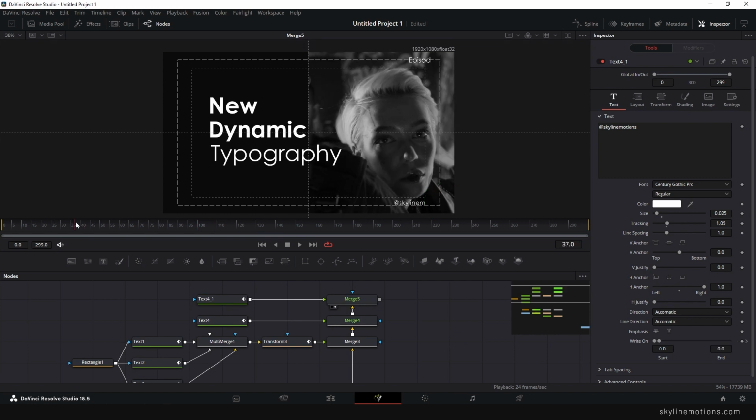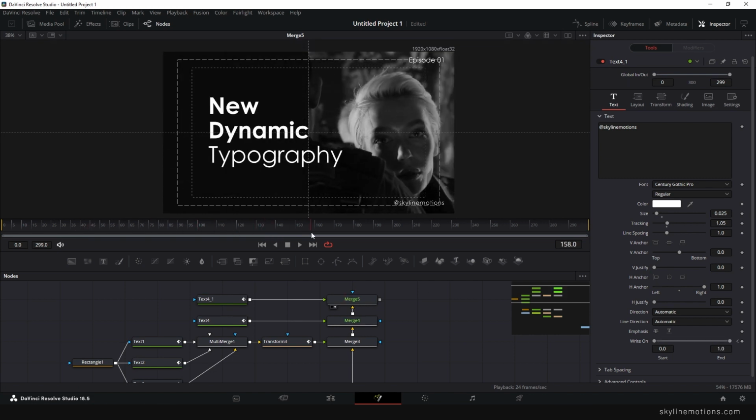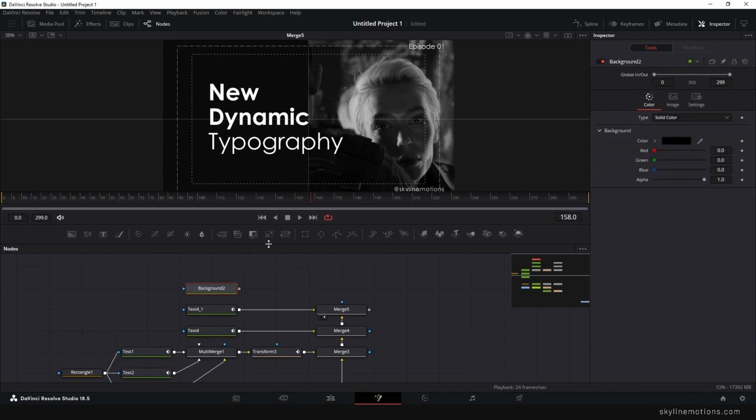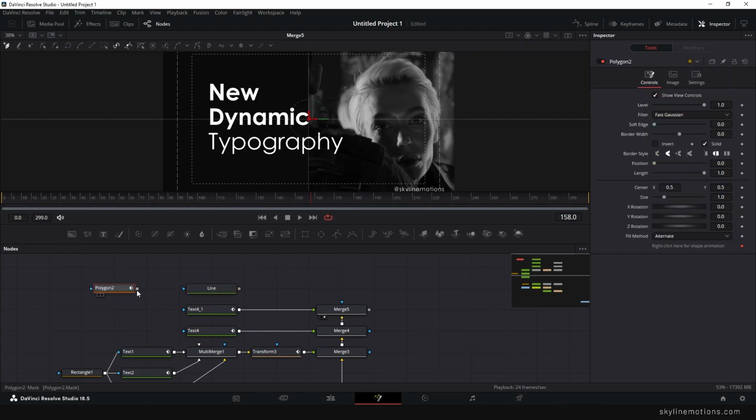And now we have two different text over here. And after that, let's do one more thing, which is very important. I have to create animated line over here. So it's very simple. Take a new background node. You can rename it to the line. So this is the polygon. Let's attach this with the line, and using the polygon I have to create a line.